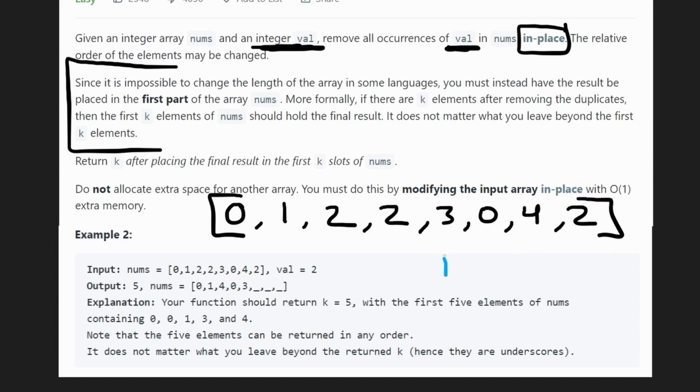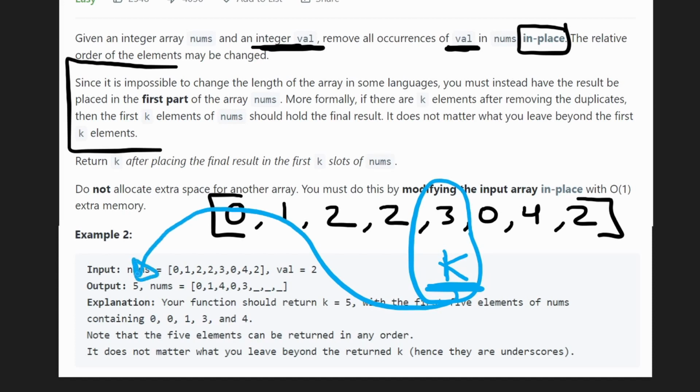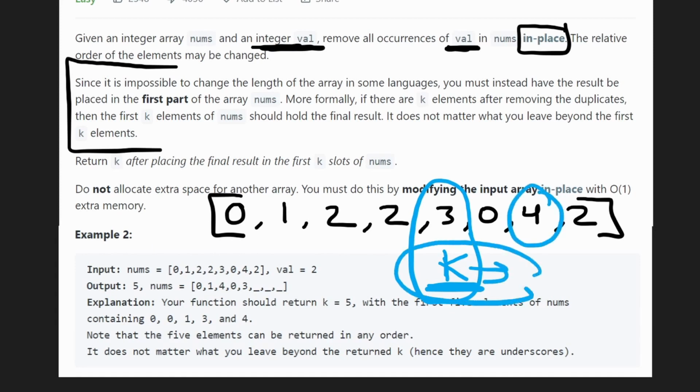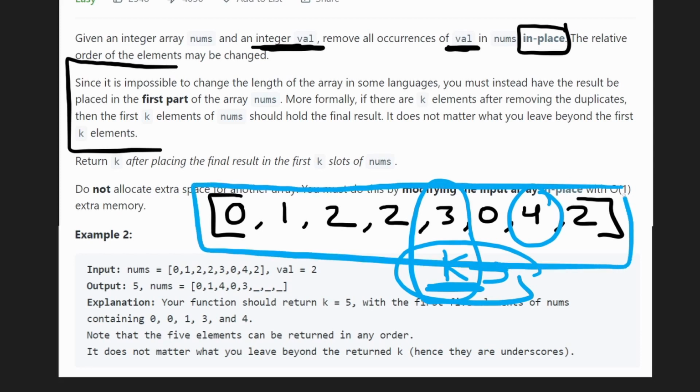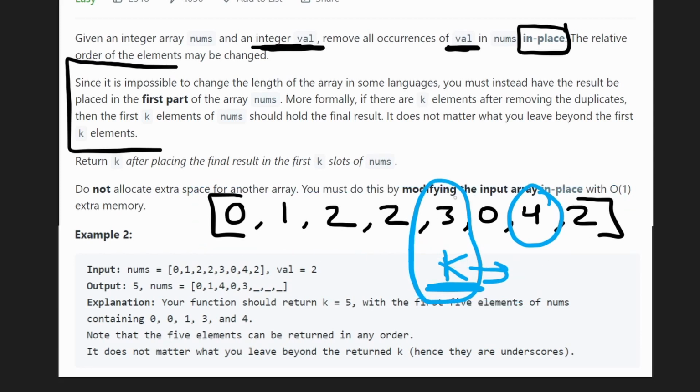And I've been using I for this, but it's probably better to use K. This K value will actually be the output value that we end up returning in this problem, because this K is going to be incremented every time we see a non-2 value. So by the time we've reached the end of the array, it'll tell us how many values are in the array that are not 2. So that definitely makes sense for us.